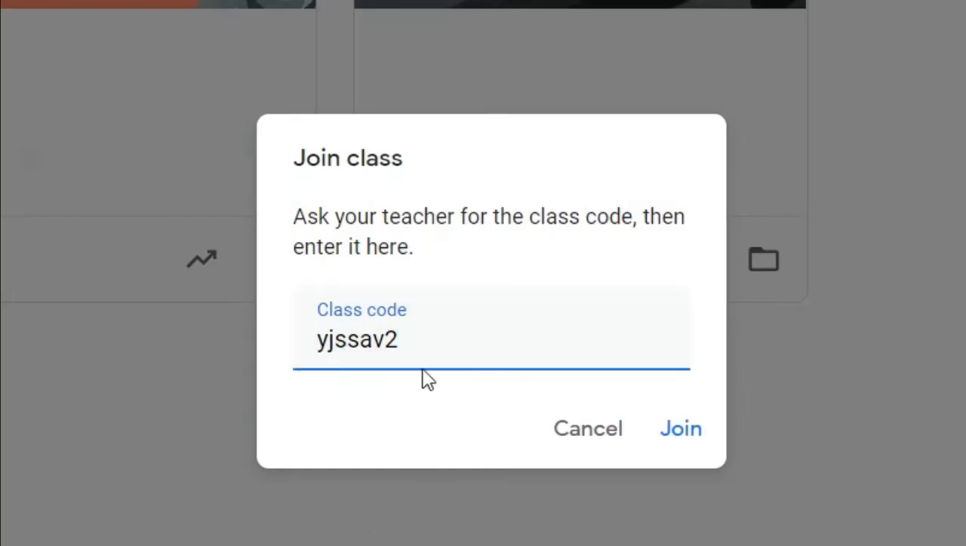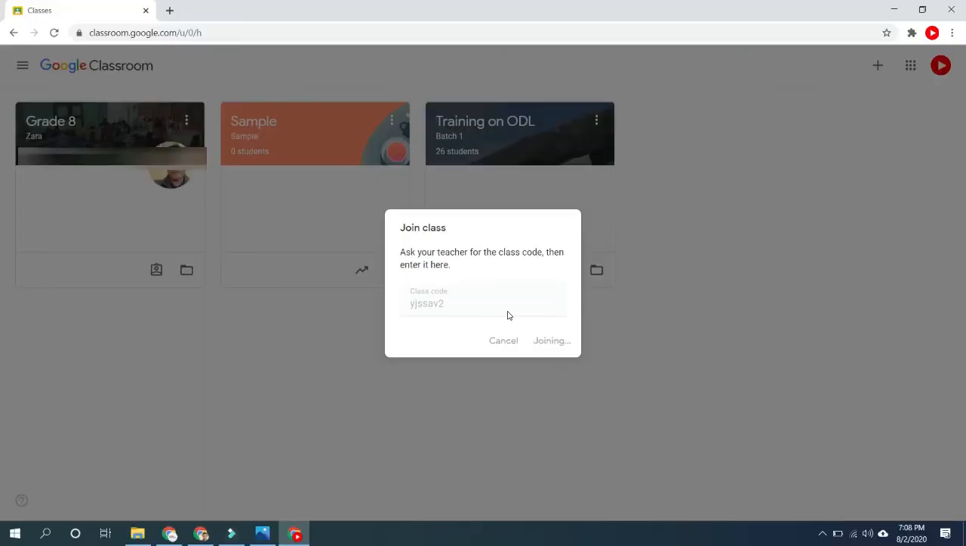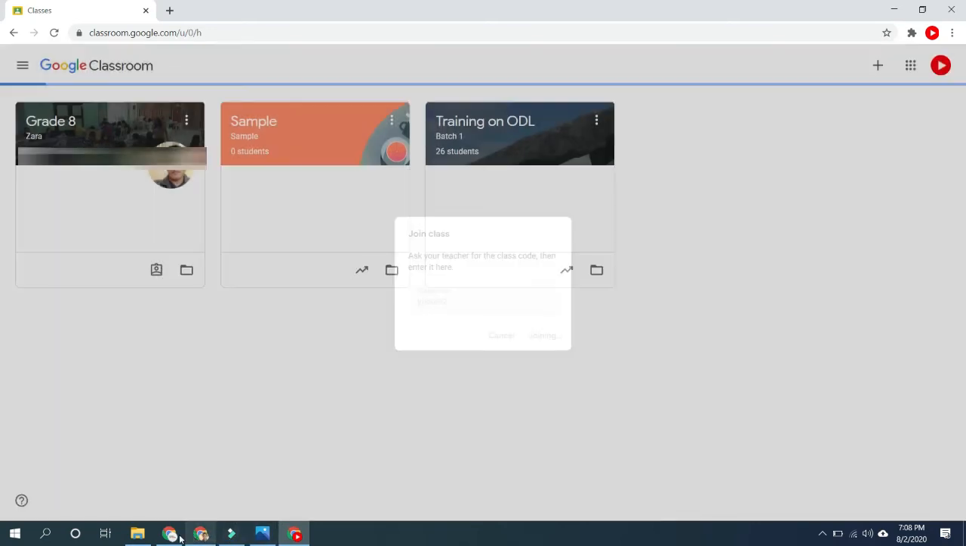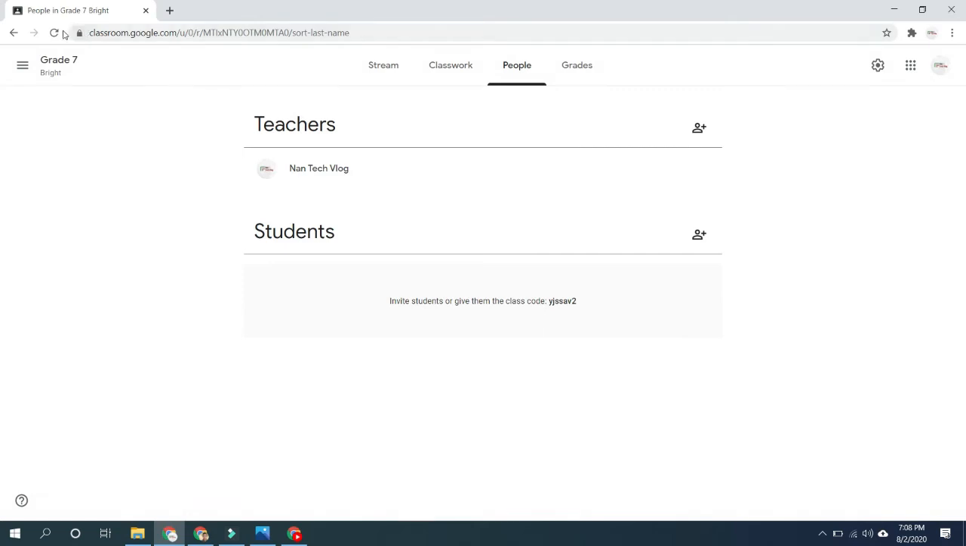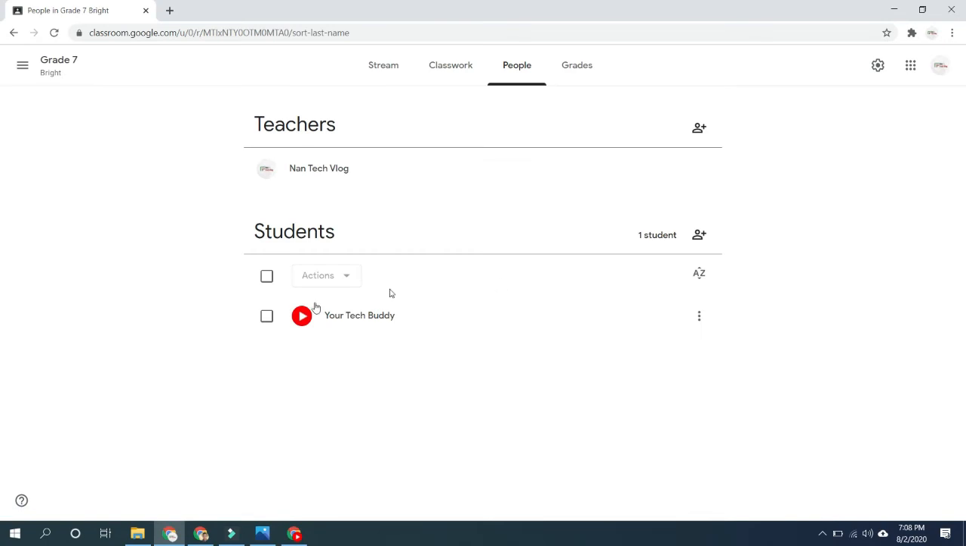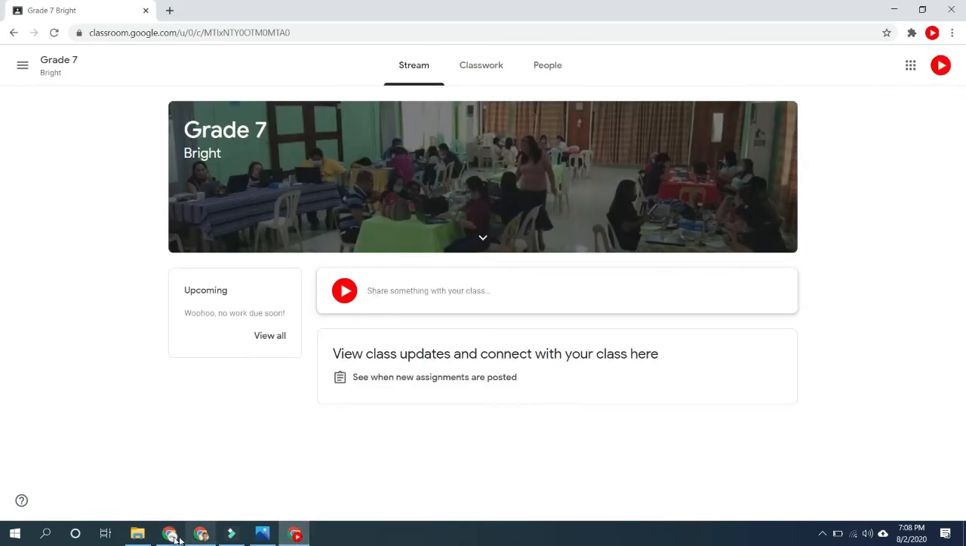So from the join class command, if the learner clicks join, then after the learner has joined your class, that particular learner will be displayed in your People tab. So let's reload to see if we have a learner here or a student in our class. So we have now our student, the one who joined using our class code.